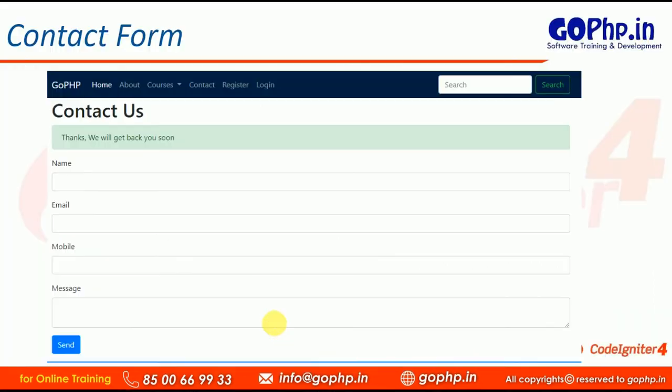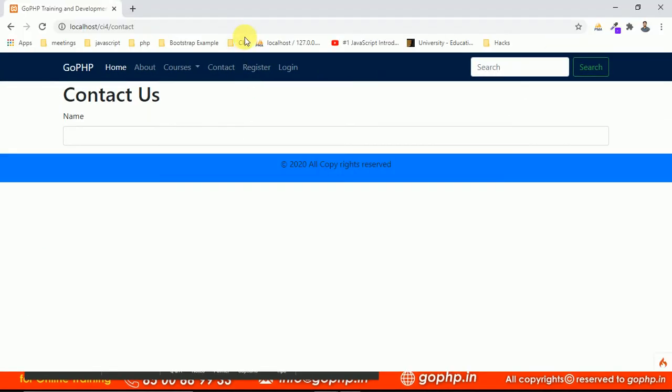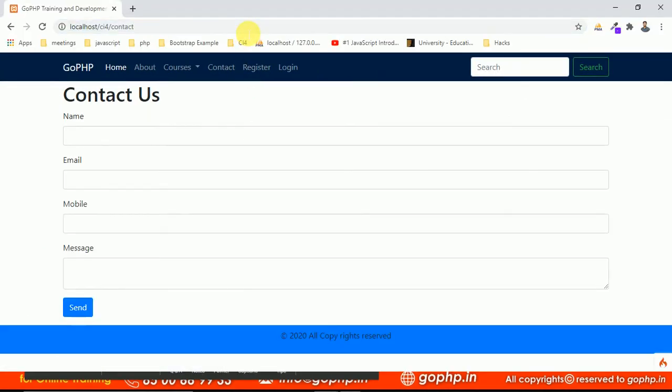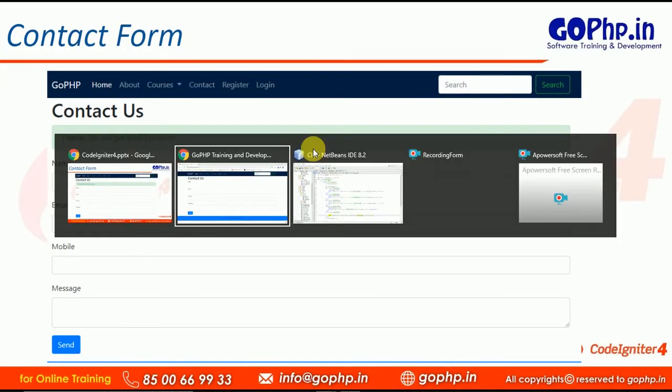Can you see now? Just refresh your form, it is going to display a form with the following fields. So the form is ready. Now we have to submit the form. After that we have to collect the data, but before collecting the data we have to validate it. So immediately go to your controller and define the validation rules for the form.